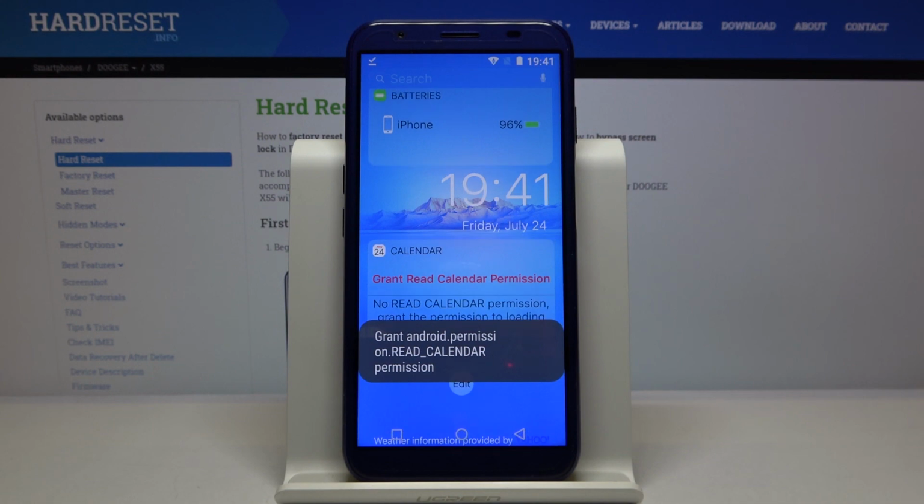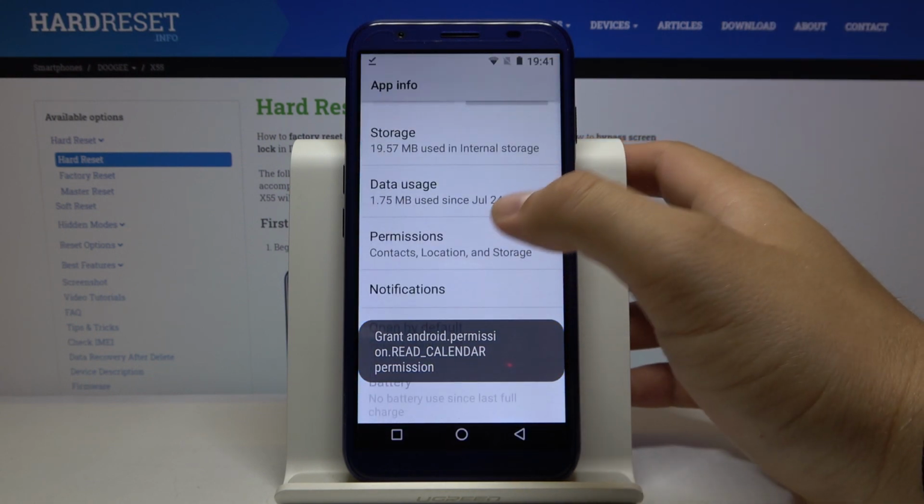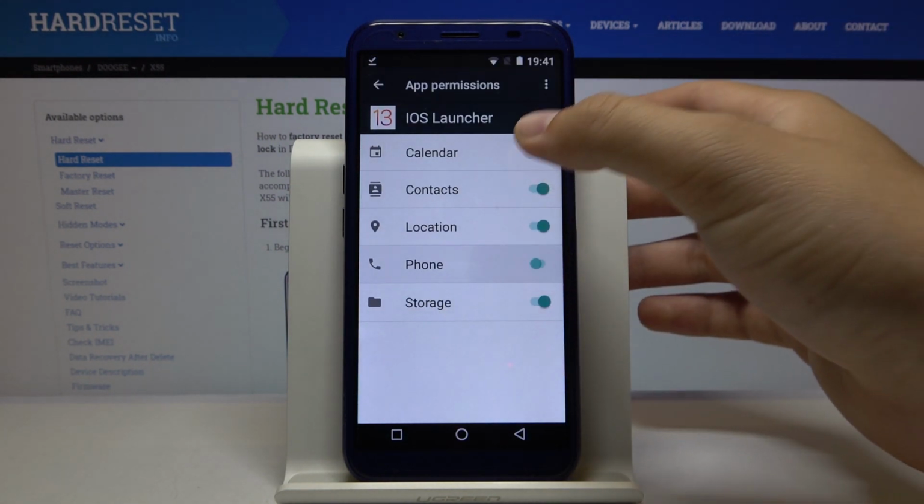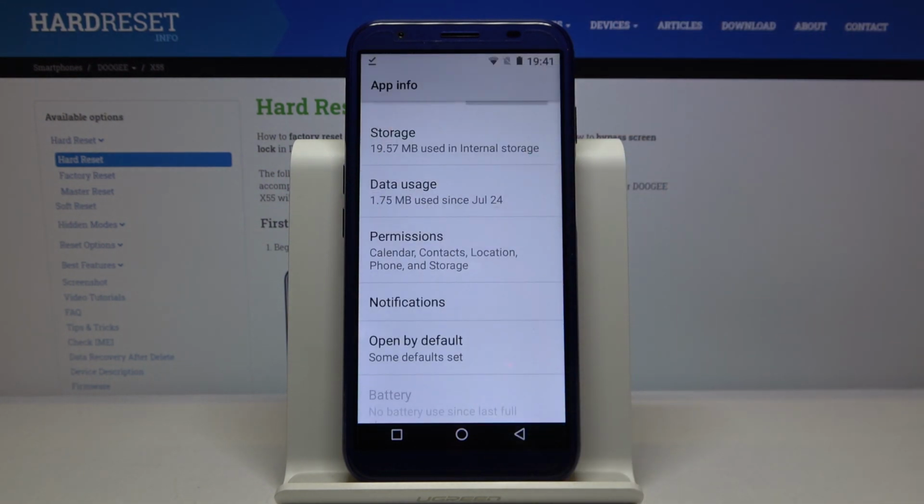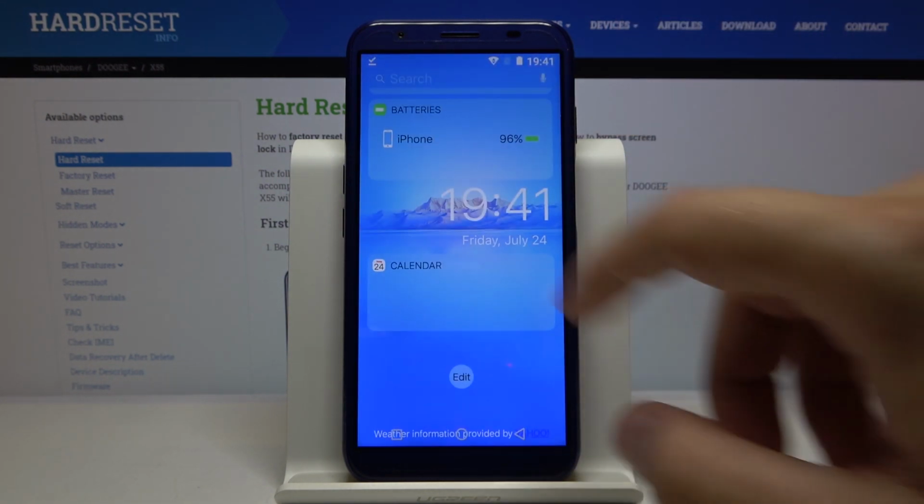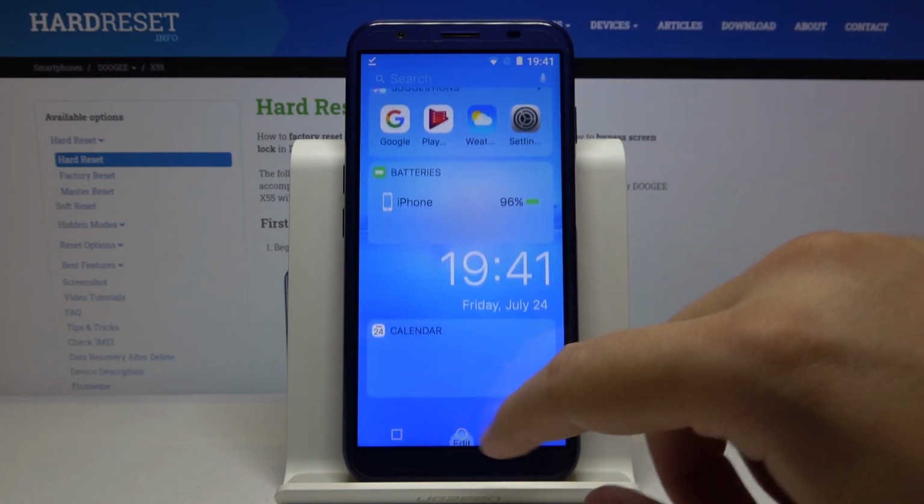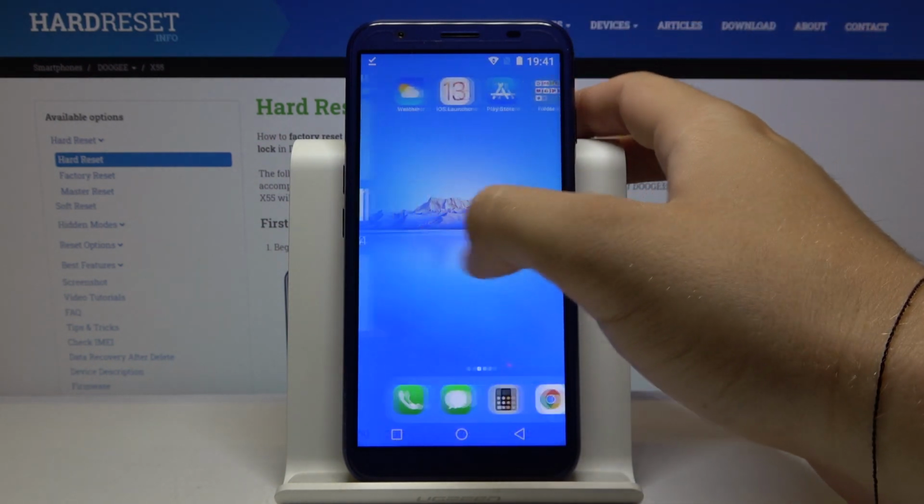For the calendar we have to grant the permissions, so click here and select the phone and also the calendar. Right now just go back, and it will be loading all of the data. So that's how it looks.